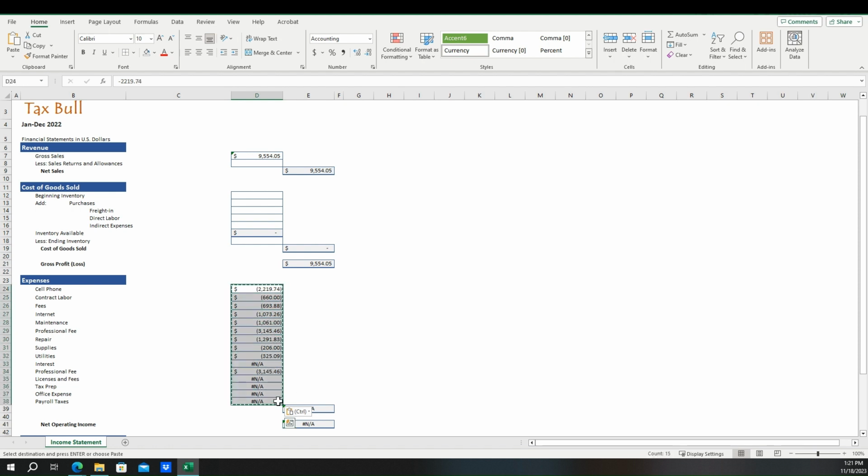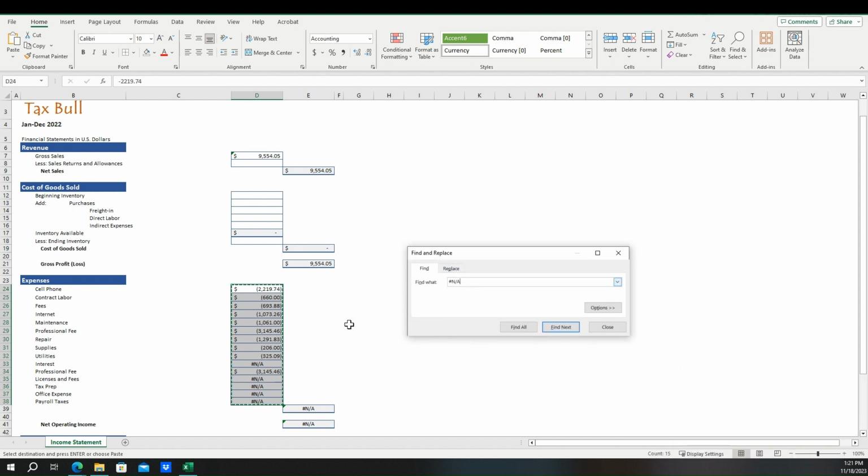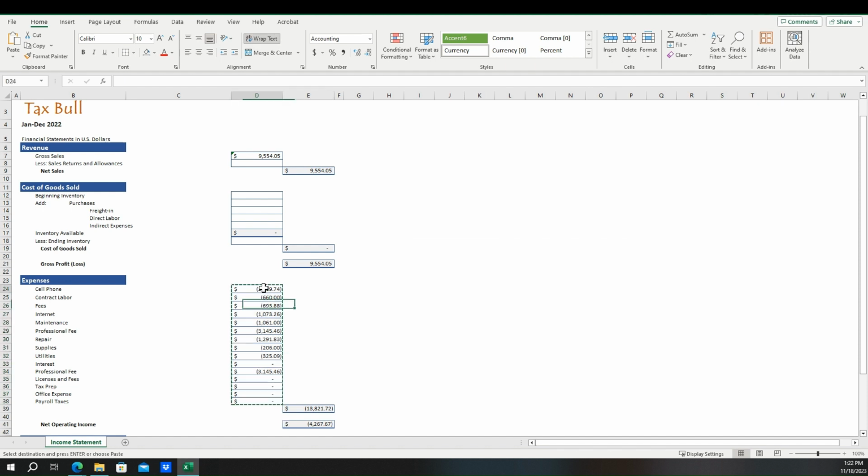get rid of it quicker, just highlight everything, hit Control F for find and replace. Once you do that, you want to type in your #N/A. You want to replace with 0 to replace them with zeros, or you can replace them with blank. It doesn't matter. I'll put the zeros in, hit replace all. And that's how you get rid of them, by removing the formula. Okay, so the formula is gone and we have all zeros.